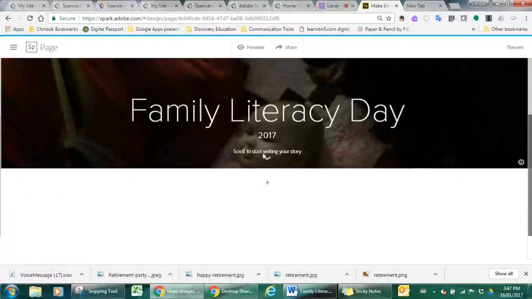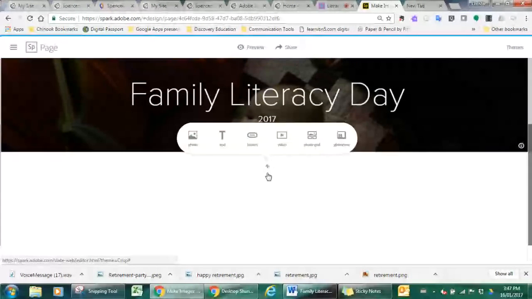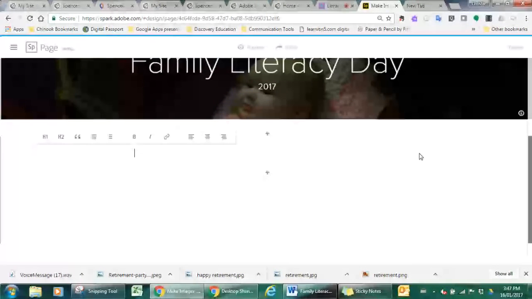And I'm ready to, it says scroll to start writing your story. Now, one of the nice things about Page is that it could be used for a visual essay, photo journal, a report. So if you did want to add text, you click on text, it gives you a text box. I'm going to put in the title activities.